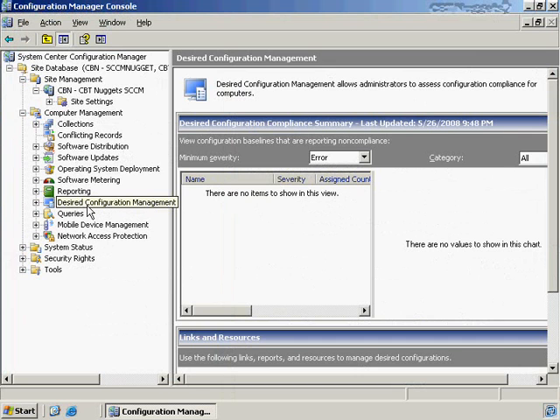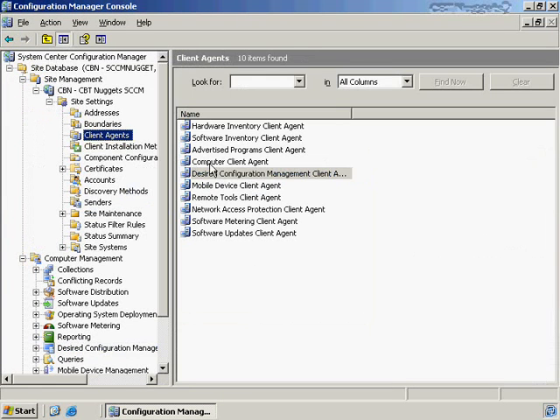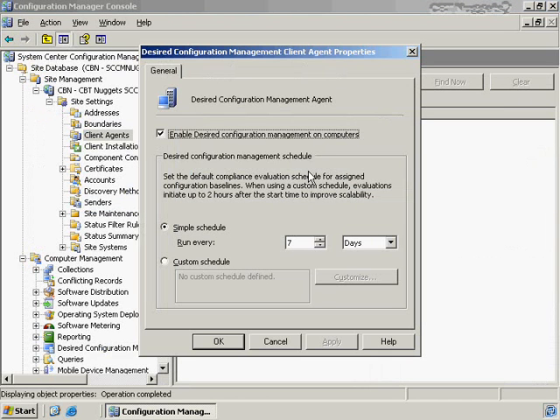You'll see that we've highlighted the Desired Configuration Management node here inside of our tree, but the very first thing we have to do is go back to our old friend Client Agents and just make sure that the Desired Configuration Management Client Agent is actually enabled and ready for use. In order for our clients to actually begin scanning themselves for configuration and compliance to those configurations, we need to make sure that we have enabled the Client Agent to be able to do that.